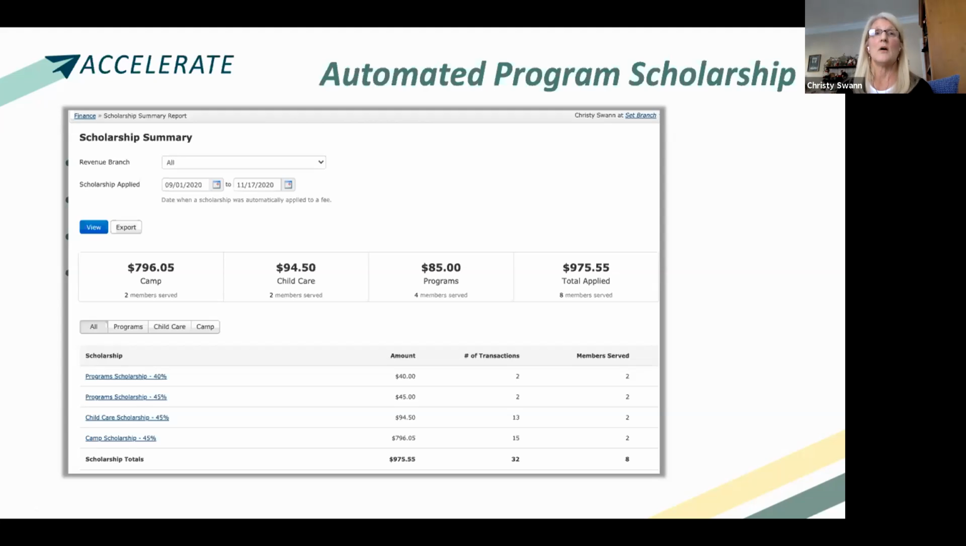One thing to note, I always tell everybody, is that if you do use this automation process and you still use a manual process, where you are manually adjusting on the account balance screen, it lives in two different places. Anything that is manually done is in the adjustment summary report, and anything that is automated will show up in the automated program scholarship report. So two separate reports.